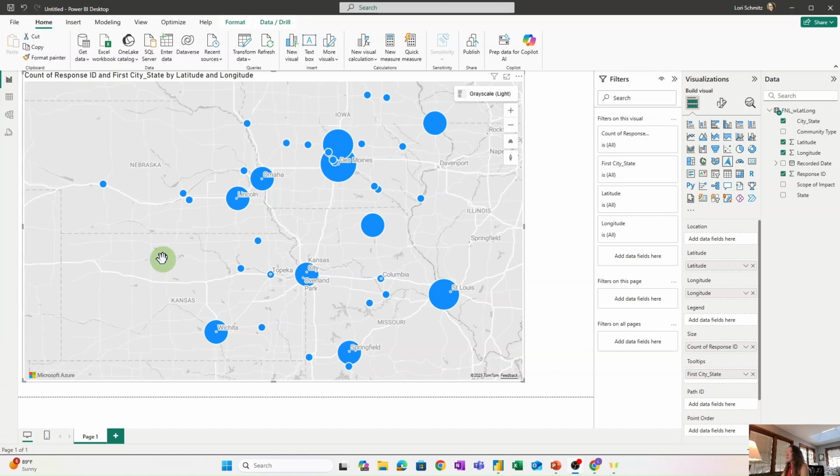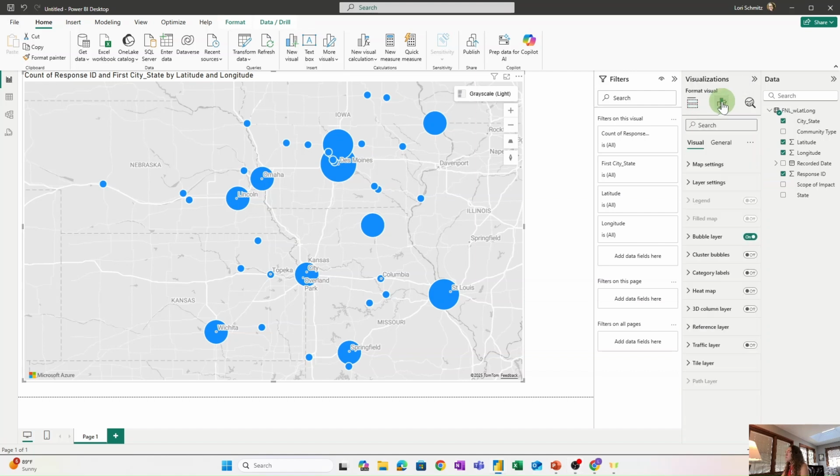So now that we have a basic map, we're going to go over and look at formatting our visual. There's 2 options here, the visual and general. So if you have multiple different visuals, say you have bar charts and pie charts and a whole number of different visuals on here, you have to be clicked on the visual to format each one individually.